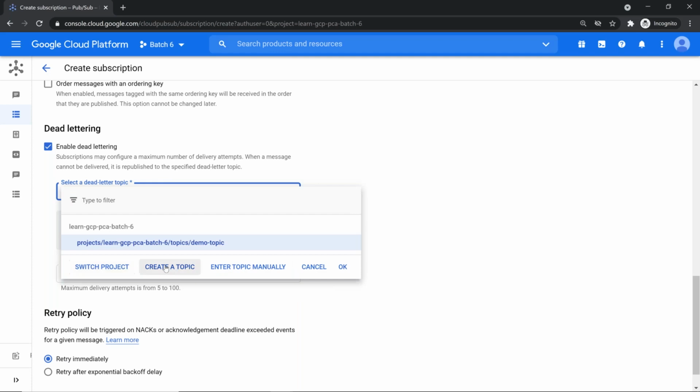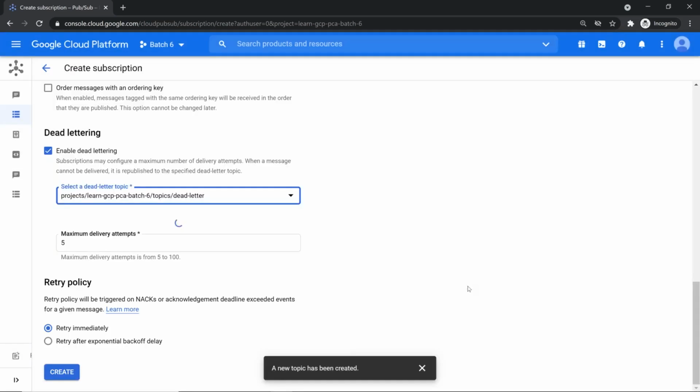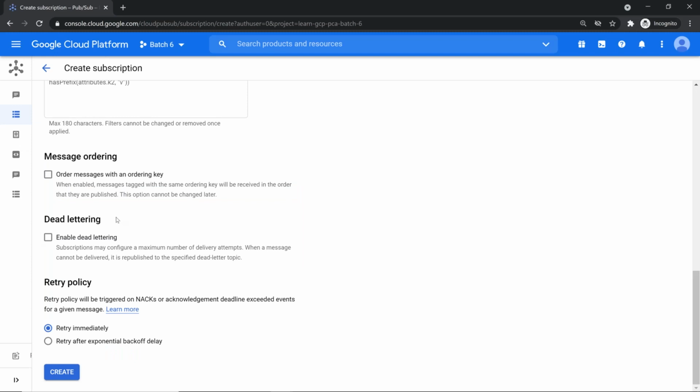So you can create a new topic, something like dead letter. Here the data is going to be there for 7 days again. You put it here, and it's going to use a default subscription, all those things. So if it's trying to attempt and it's not successful, it's going to just put it into this. So that's the dead letter option which you can use. I'm not going to use that part.